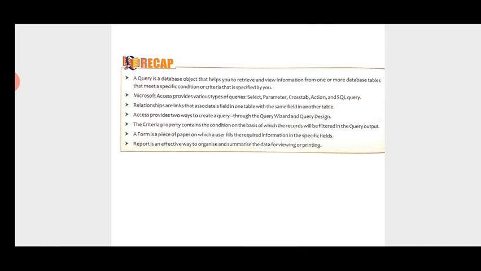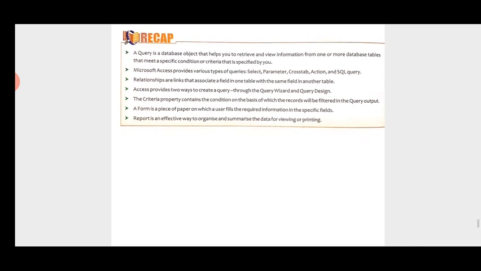A form is a piece of paper on which a user fills the required information in the specific fields. A report is an effective way to organize and summarize the data for viewing or printing.